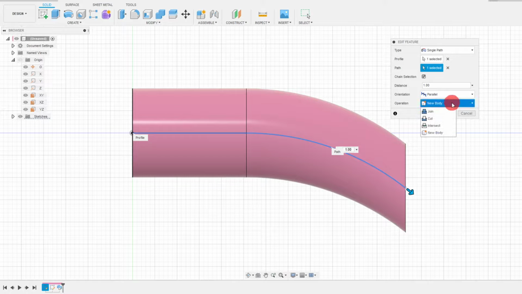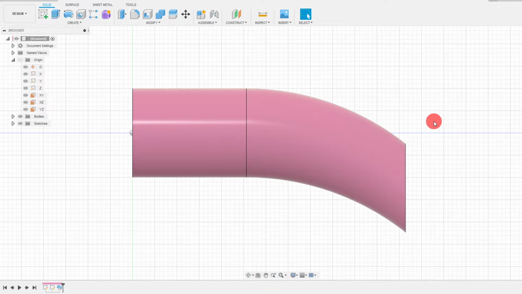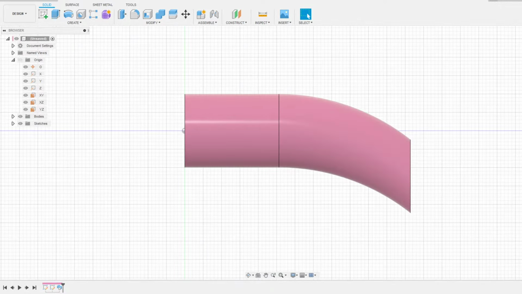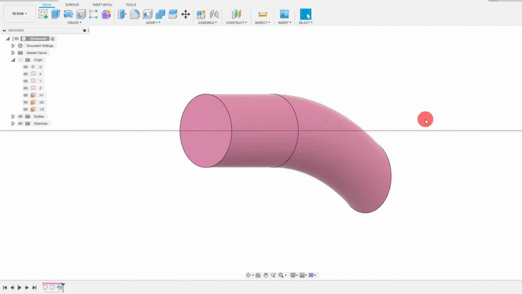So here under operation, we have either new body or join, cut, and intersect. Just like we saw in the extrusion part of our first part of this video series, you can either make this a cut, an intersection, or a join. So right now, this is a new body because this is the first body in our part. We have to have a body before we can do any cut or anything like that. So that is the sweep.